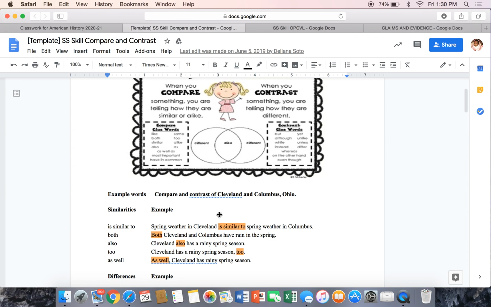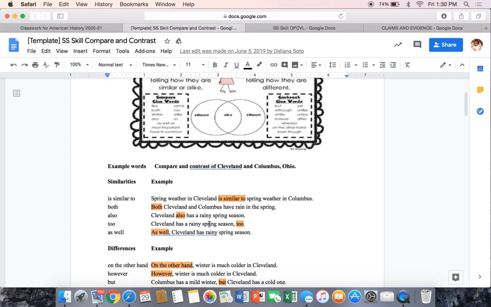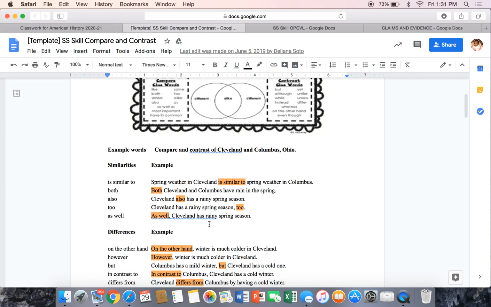So here's an example. It just gives you a brief example of how to compare and contrast. So what are some similarities? Spring weather in Cleveland is similar to spring weather in Columbus. It's in the same state. Both Cleveland and Columbus have rain. Cleveland also has a rainy spring season. That should have said Columbus. Sorry, if I can fix that. Columbus has a rainy spring season too, as well as Cleveland has a rainy spring season.